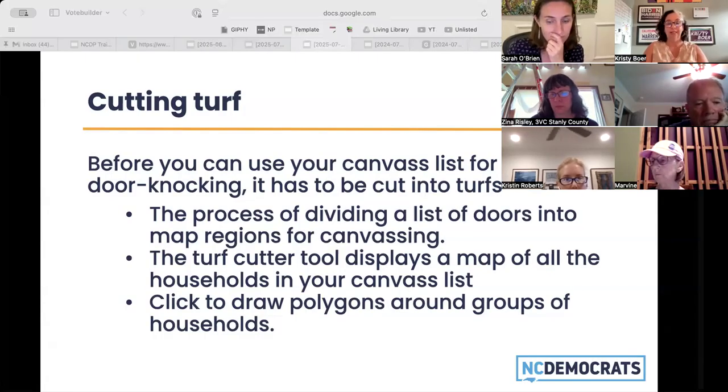So, this is the process of dividing a list of doors into map regions for canvassing purposes. The turf cutter tool I'm going to walk through and demonstrate here in a little bit. Basically, we're gonna do an art project. We're gonna draw some boxes around groups of houses.